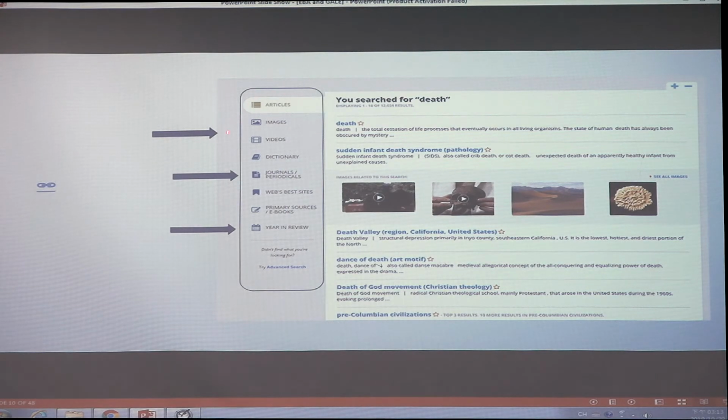Or if you want something specific, like maybe an article, say you are from medicine and you want to search some kind of scientific article, you can just come here and search for journals or periodicals. Or if you want to know the articles that were most used in a specific year, let's say 2017, you go here and choose year in review, and then choose the year that you intend to search.